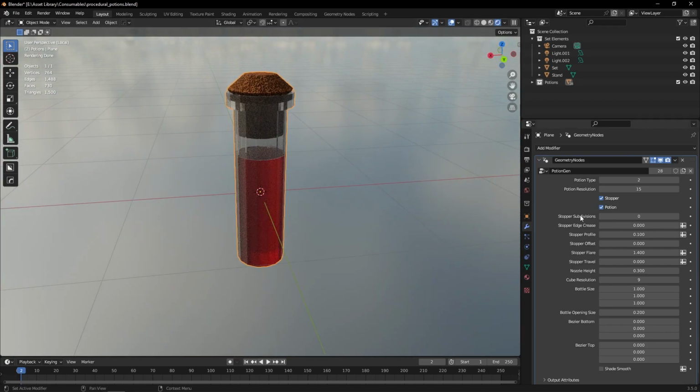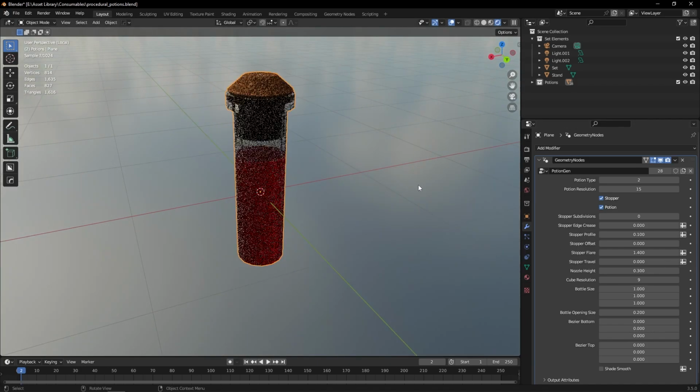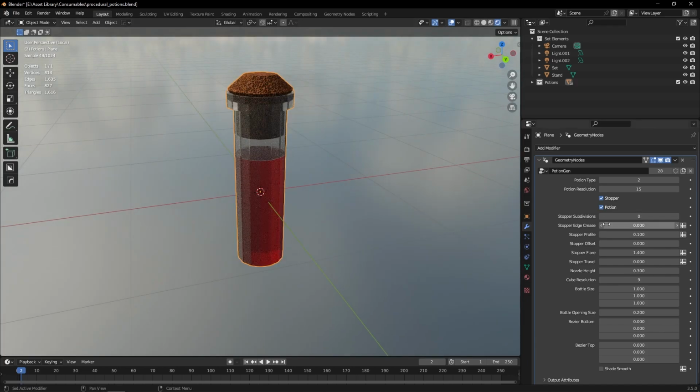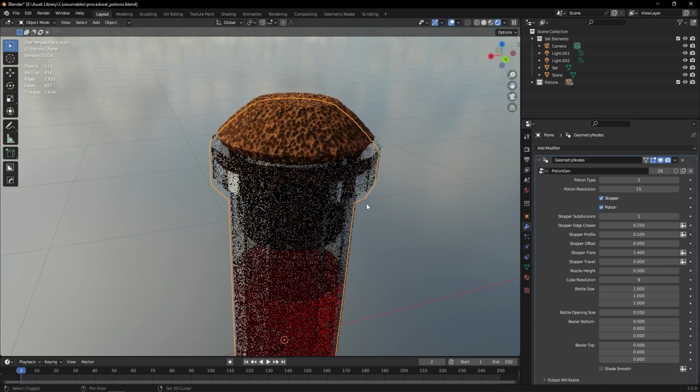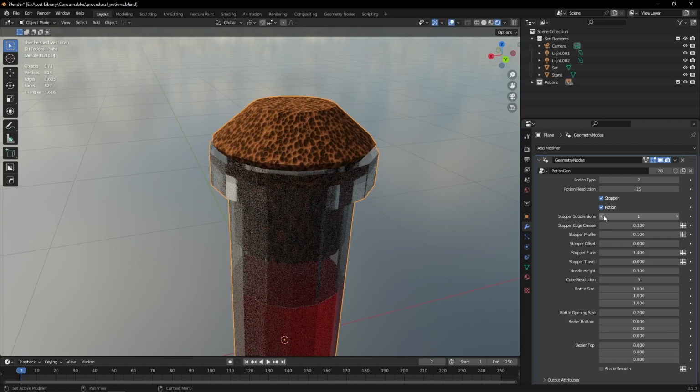Now we can move on to all of our stopper settings. There's quite a few of them. Do we want it to be subdivided? I think no, we'll leave it as it is. If we did want to subdivide it, we could change the edge crease if we wanted a nice hard edge. But we'll leave it unsubdivided and work with that.